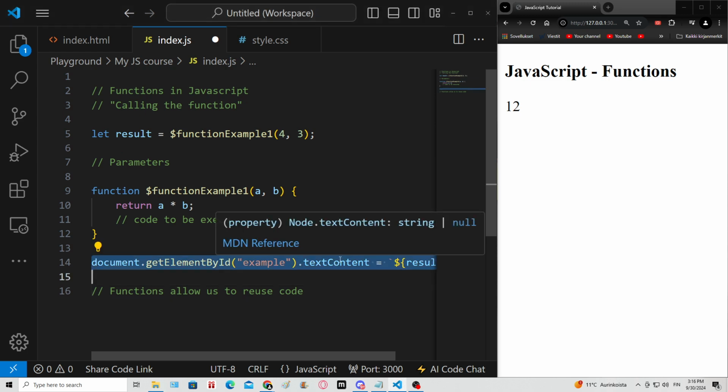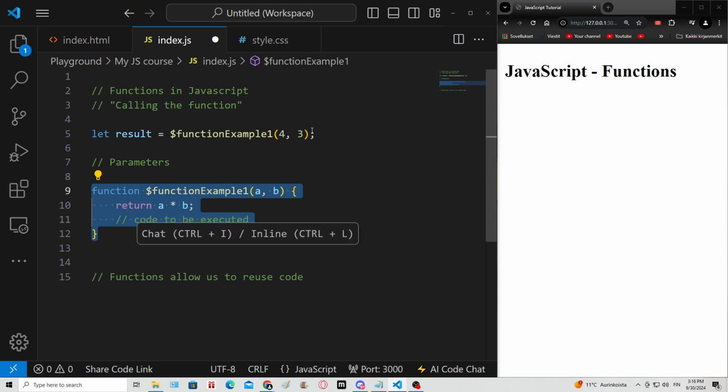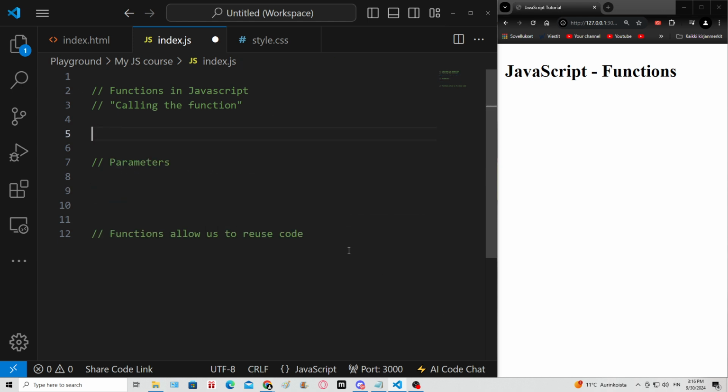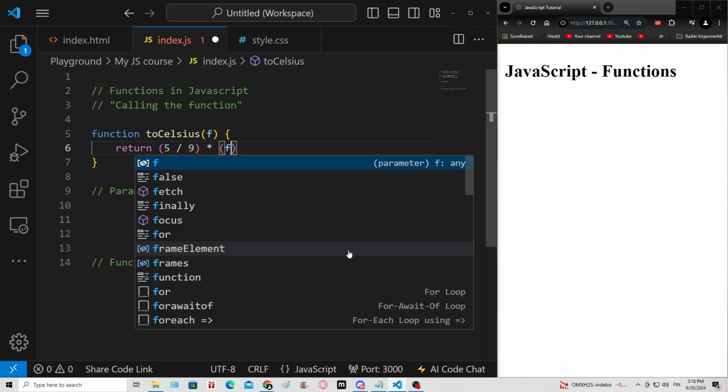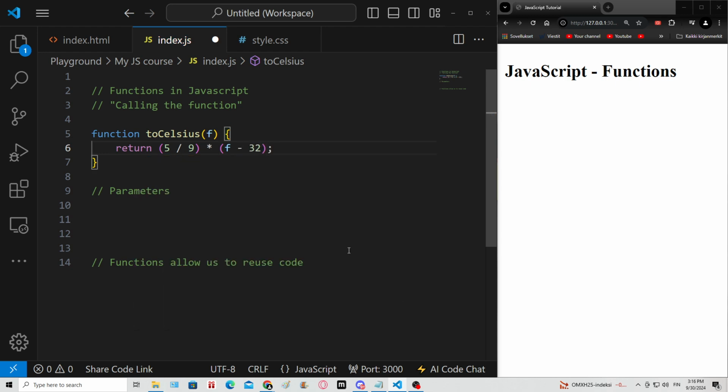I'm gonna give you another example. So let's create a function toCelsius. We will accept F as in Fahrenheit, and then we'll return, this is the formula, 5 divided by 9 times Fahrenheit minus 32, and remember to add a semicolon. So we are putting the Fahrenheit inside of this function, doing the math and returning the value.